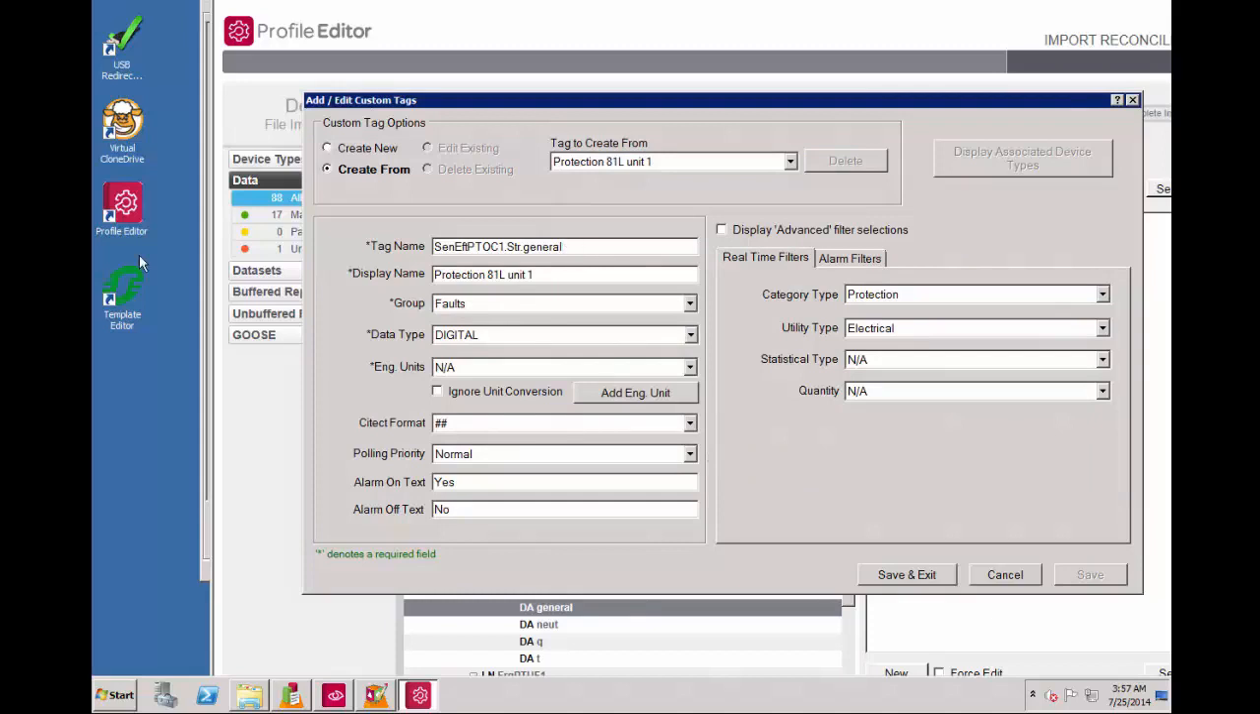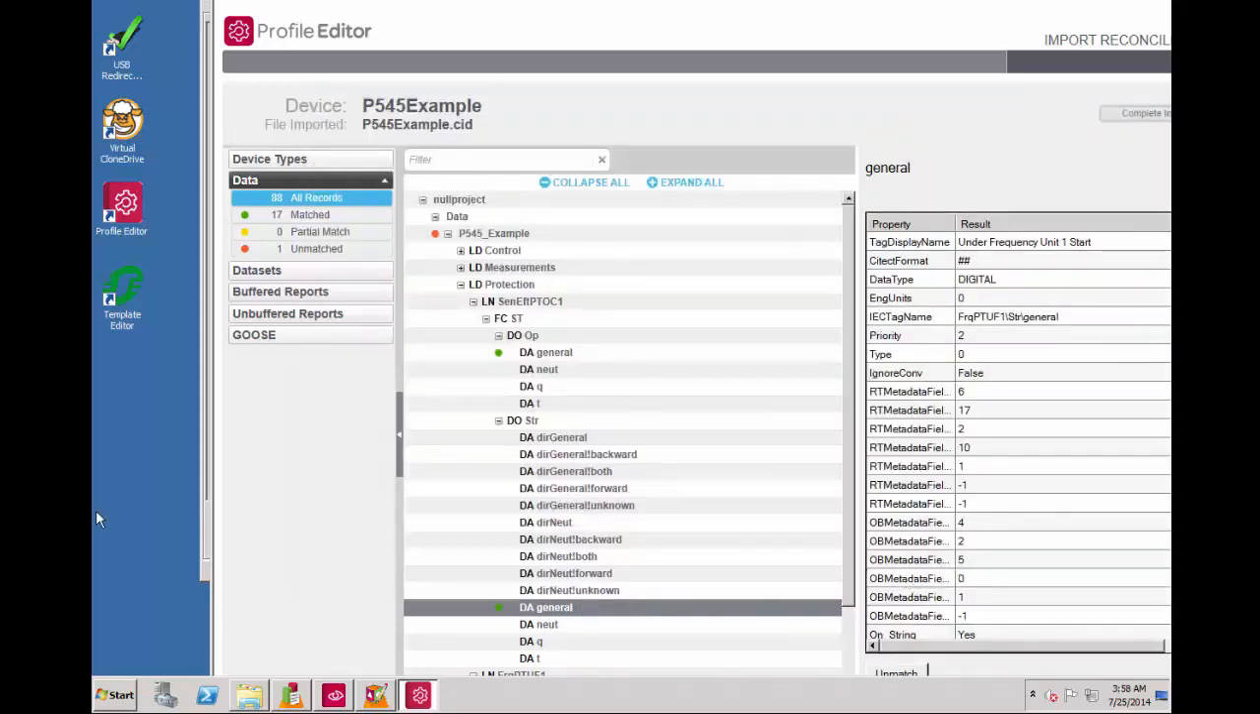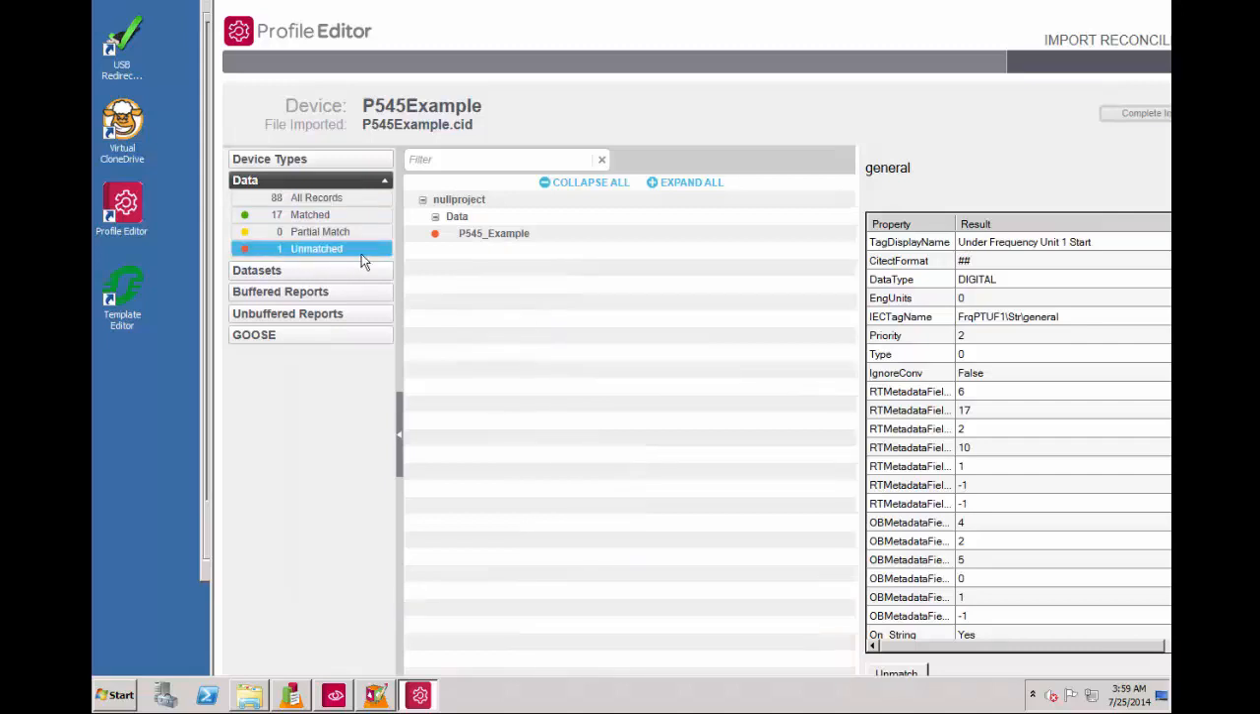Click on OK. Then you have for sure to modify your tag name. So this is my tag name, and I have to change my display name. Unit 1 start. Click on save and exit, and my tag will be green. You can see now I have 17 matched tags and one which is unmatched. Always the unmatched is my device name.